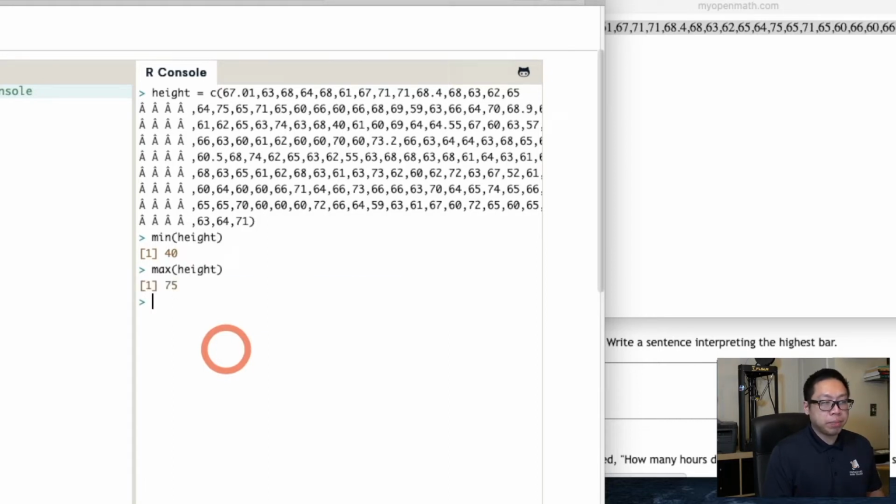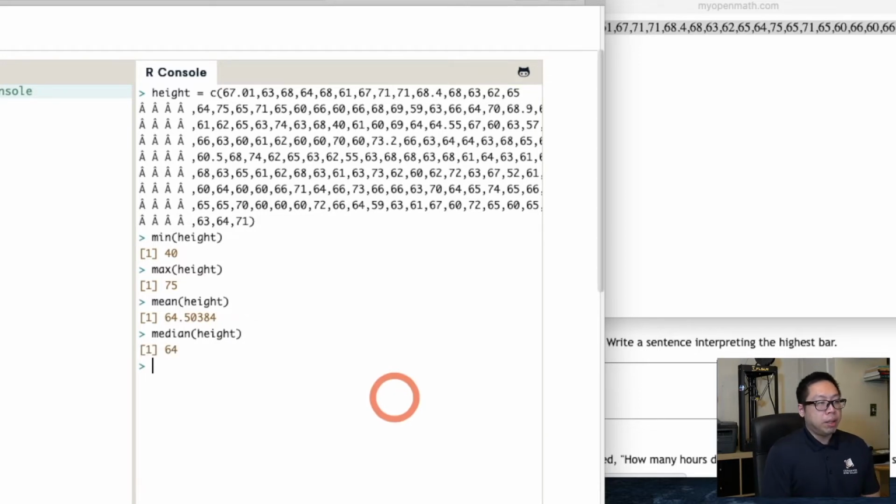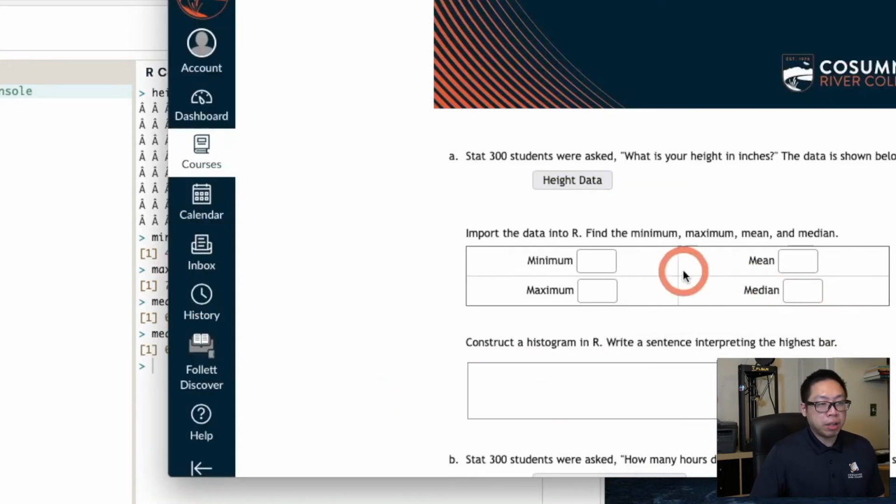To find a maximum, the command is max, parentheses, and then the name of the data. So height again. To find the mean, M-E-A-N, parentheses, height. To find the median, M-E-D-I-A-N, parentheses, height. And then you'll type in these answers in these boxes. For the mean, you have to round to 3 decimal places.